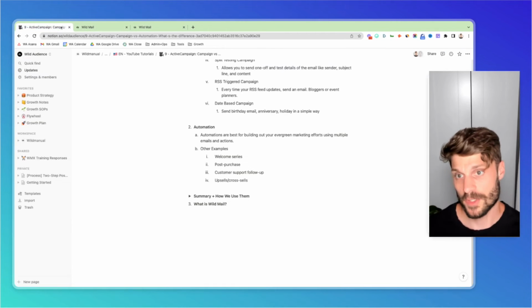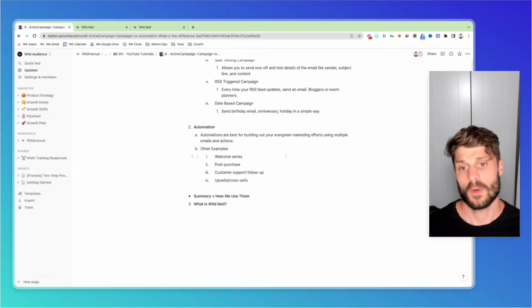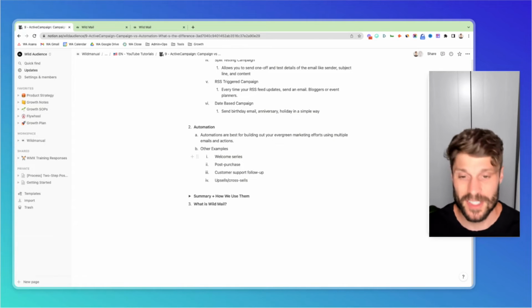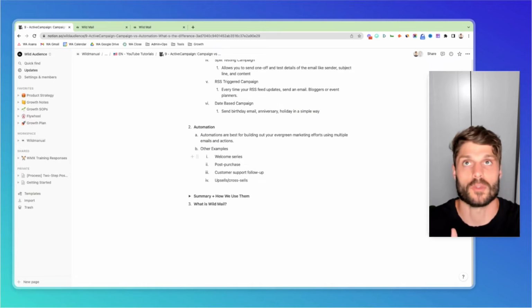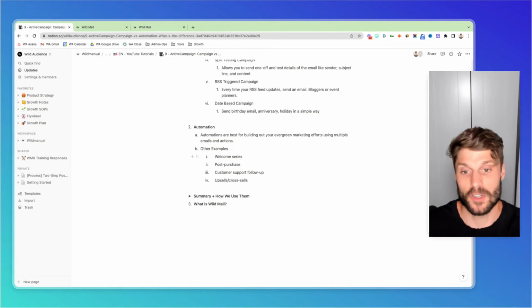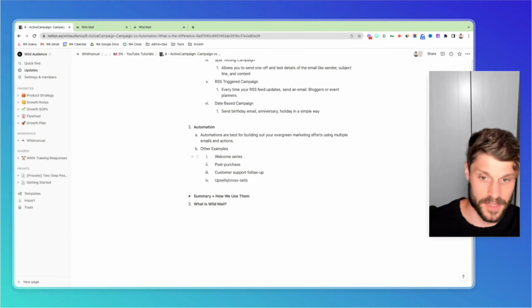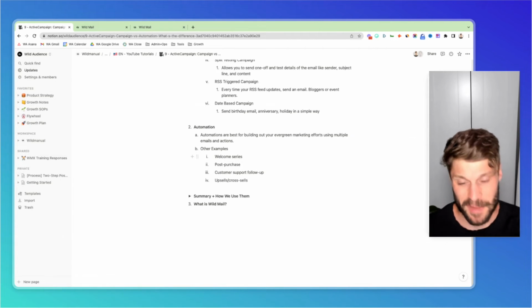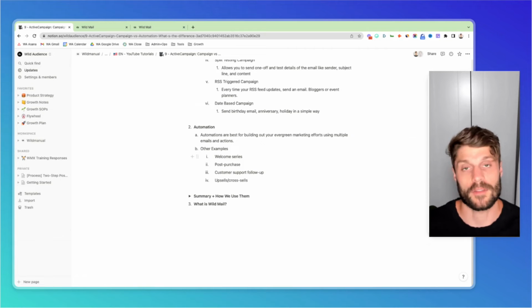And for examples, you've got welcome series, post-purchase, customer support, follow-up, upsells and cross-sells, anything that you're doing multiple times, right? Every time someone comes in, you don't want to send out a campaign as a welcome series manually every single time to that person. If someone buys something, you don't want to have to find that person and manually send out a campaign. You want to automate all of this and set it to evergreen. So that's going to be done through automation.